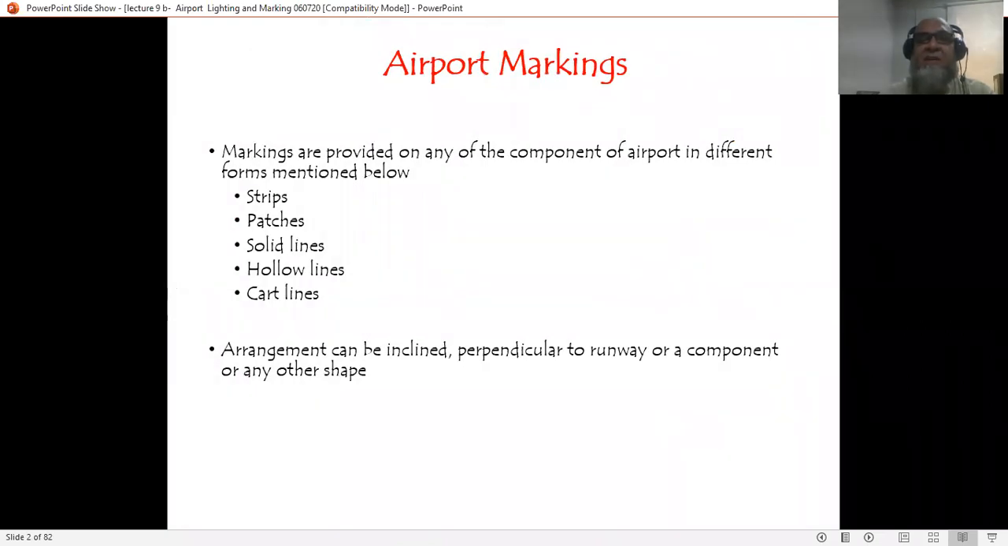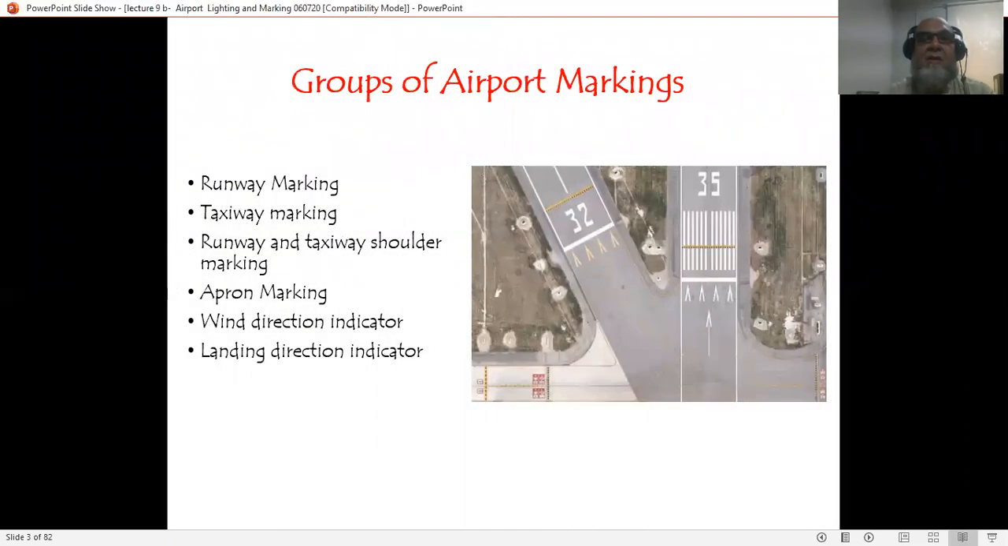Markings are provided on any component of an airport in different forms like strips, patches, solid lines, hollow lines, and cart lines. Arrangement can be inclined, perpendicular to the runway, or any other shape. There are groups of airport marking: runway marking, taxiway marking, runway and taxiway marking, apron marking, wind direction indicator, and land direction indicator.